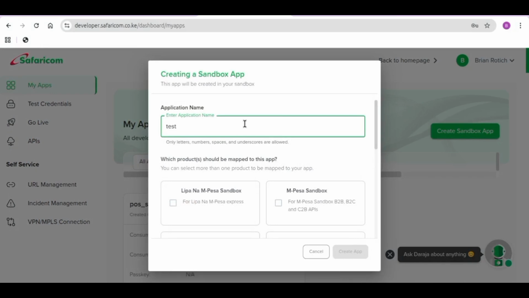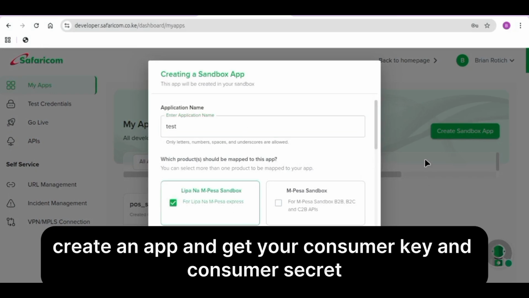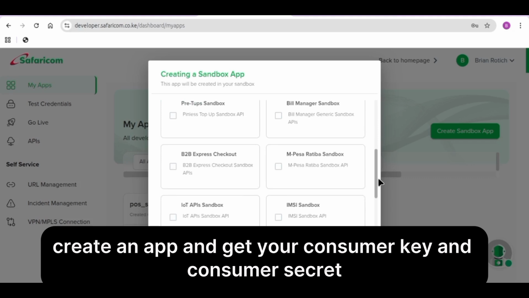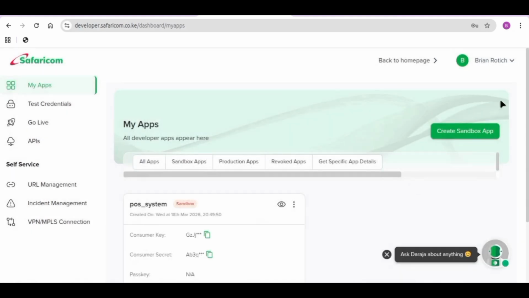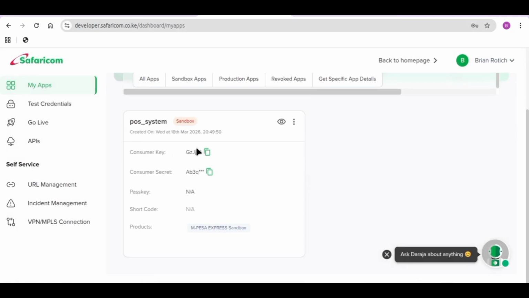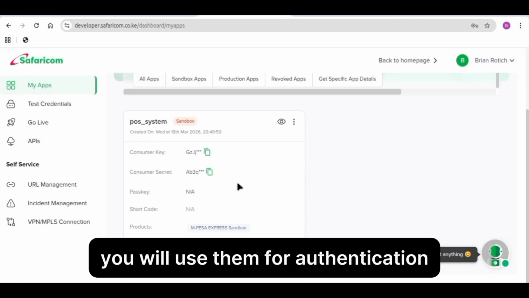Inside the portal, create an app and get your consumer key and consumer secret. Save this. You will use them for authentication.